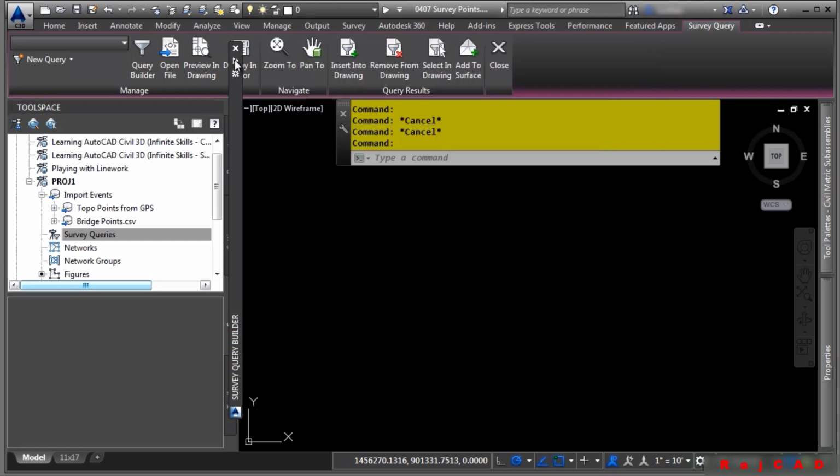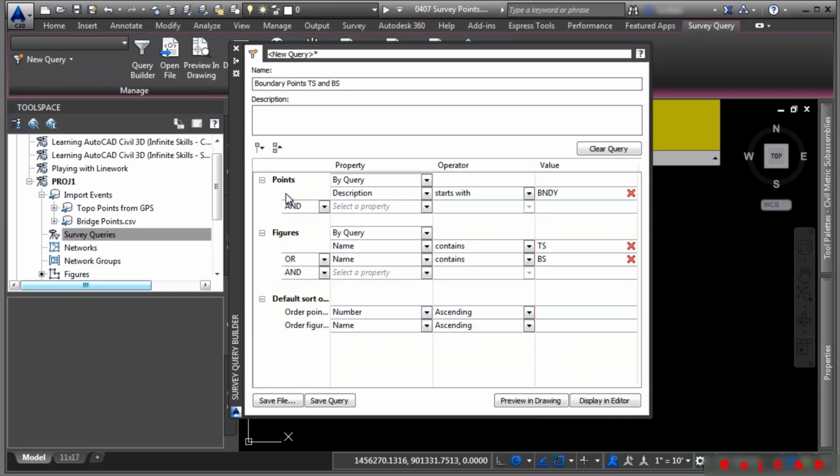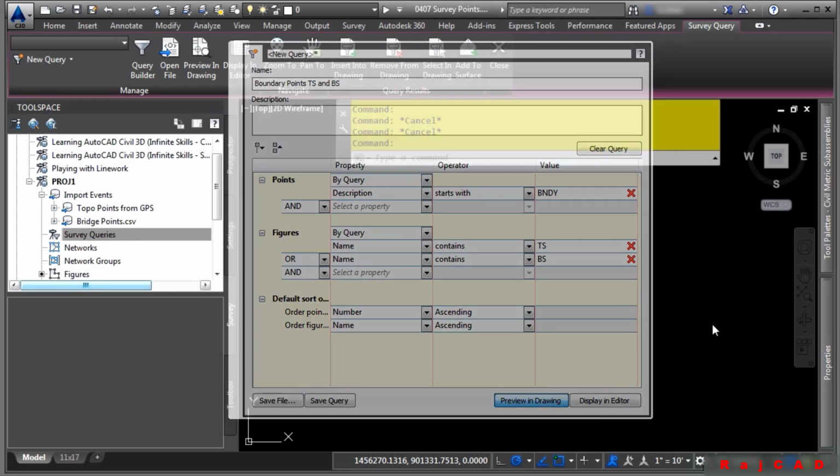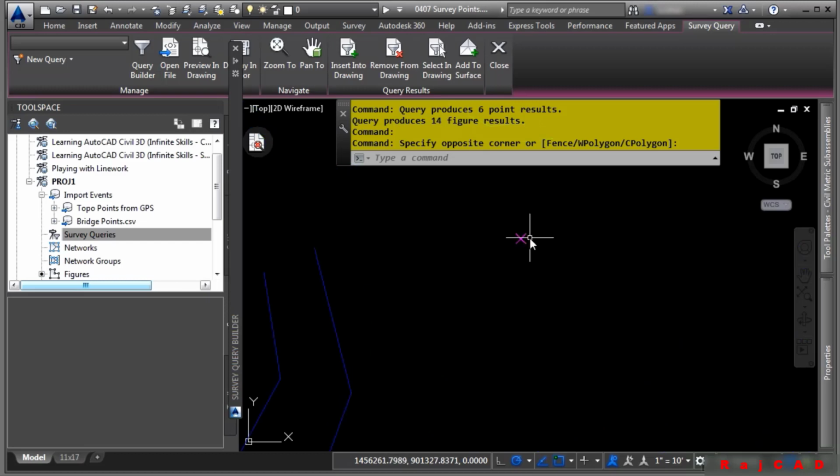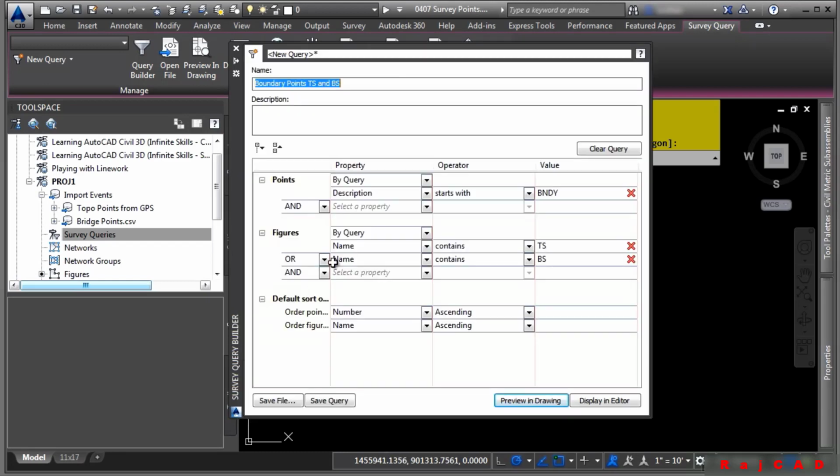If I turn auto hide off for a second here, hover back in here, you can click on preview in drawing and you'll notice that it automatically fits the view for you and you can see it. These are not actually in the file. If I go ahead and select these, notice how they're not there. I can still zoom in and zoom out, which is very nice. And you have this option right here to dismiss that. And then the query is still in here.